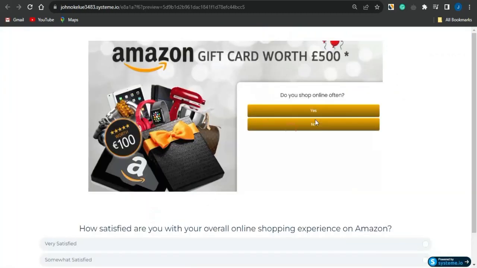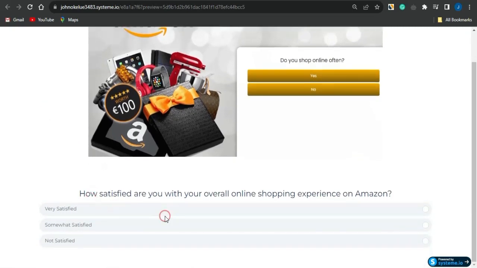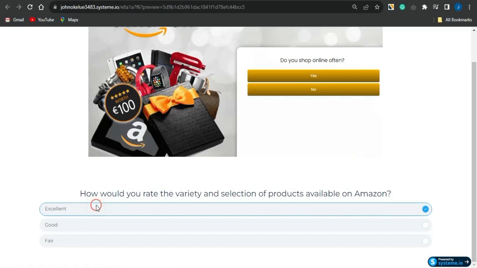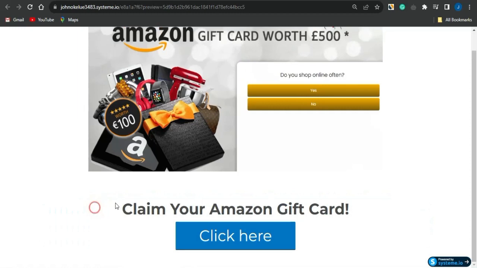But if you take a look at this landing page right here, it was created with the help of Systemy.io, and you can see it asks, how satisfied are you with your overall online shopping experience on Amazon? If I click on this answer right here, it leads me to another question, which asks, how would you rate the variety of selection of products available on Amazon? If I click on this right here, it leads me to click here.